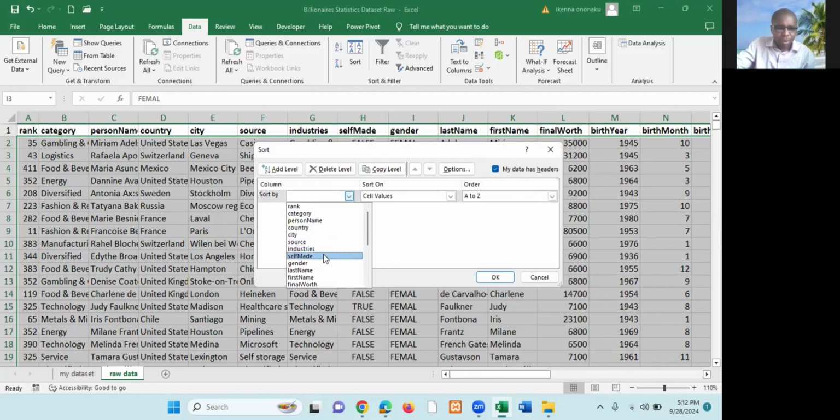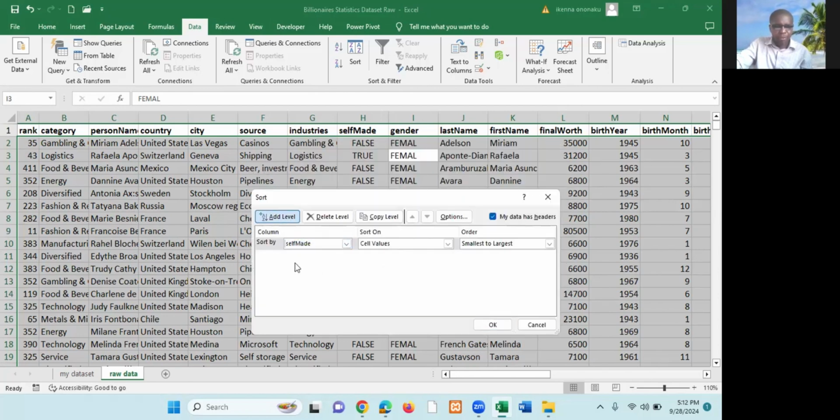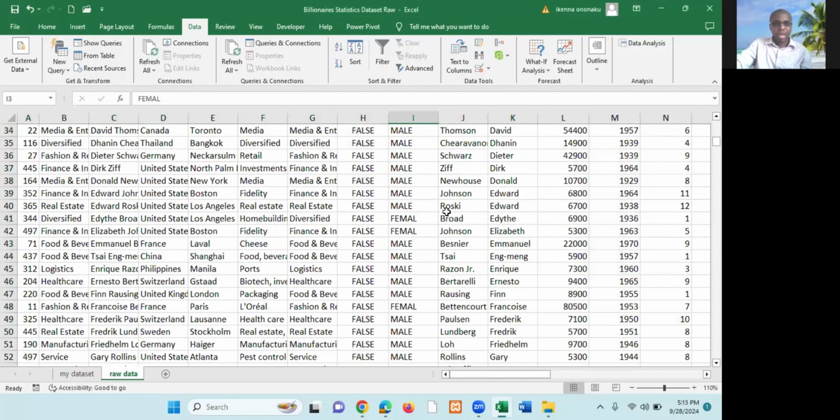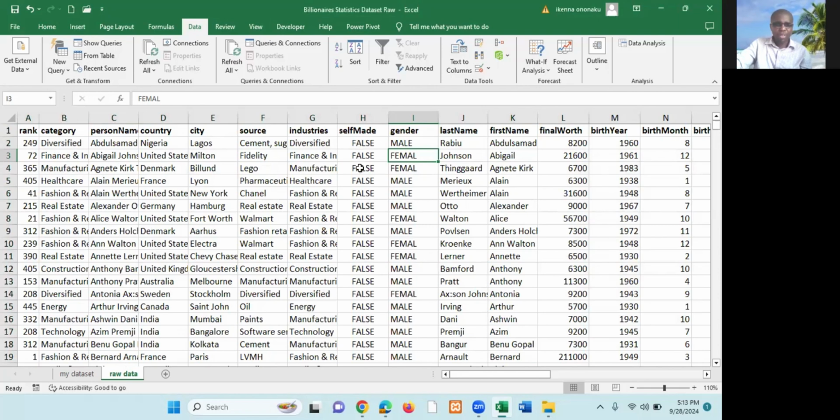Or you can just look at it here. And so self-made. You can now add another level. Then you can make this by first name. So self-made from smallest to largest, and first name A to Z. And when you click on that, you will see that it will arrange self-made first, and then first name A to Z.